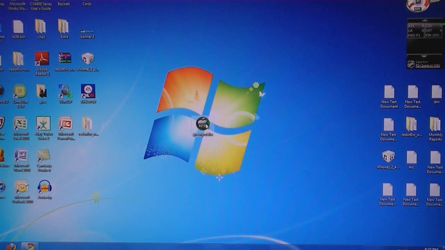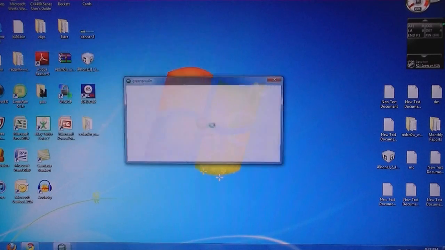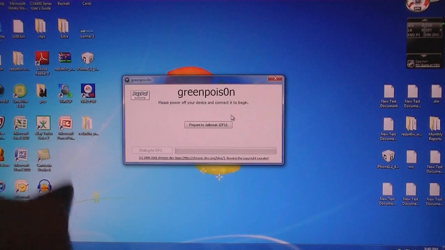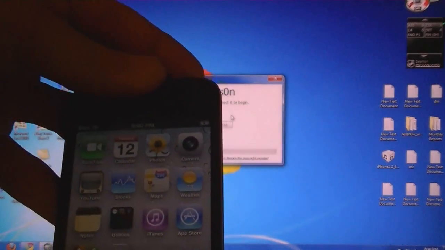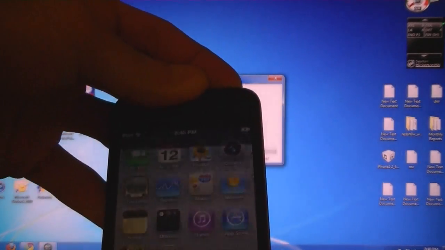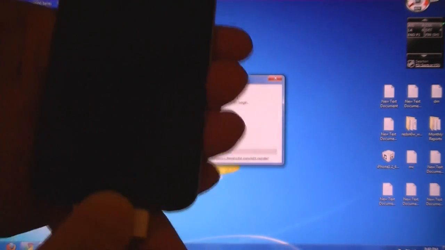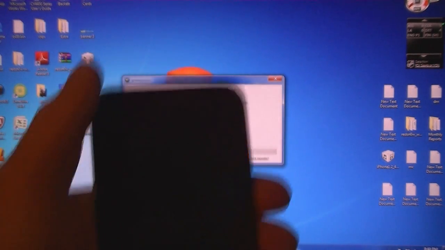Then extract the files to your desktop and run GreenPois0n. Then make sure that your device is connected to the computer, and then power off your device. Then once it's powered off, click Prepare to Jailbreak.